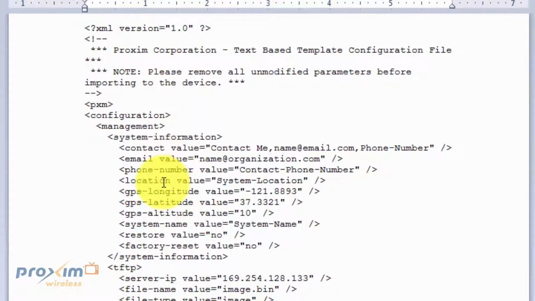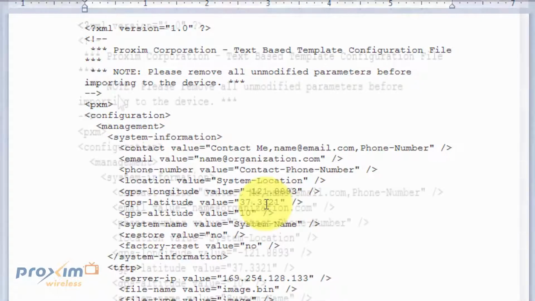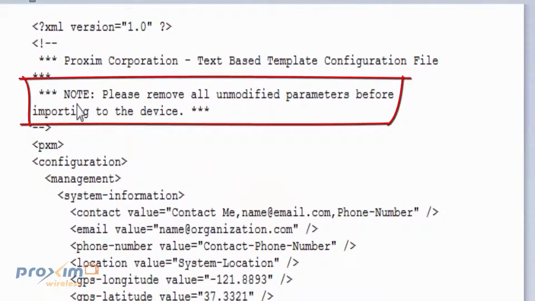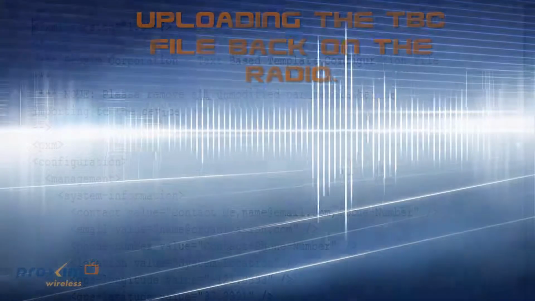But it's extremely important that you do not go outside the quotes, okay, because the changes are not going to take. I would also like to add that you must remove all of the unmodified parameters before you import them to the device. So whatever parameters you're not going to use, go ahead and delete it, go ahead and save it. If not, you're going to end up with errors on the system after you upload it.